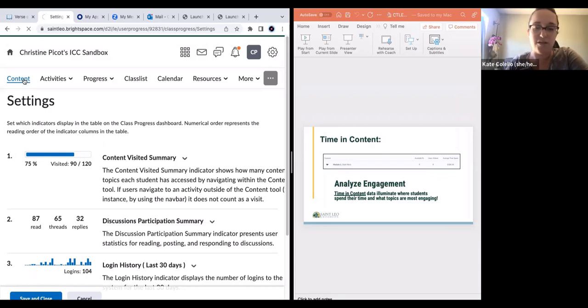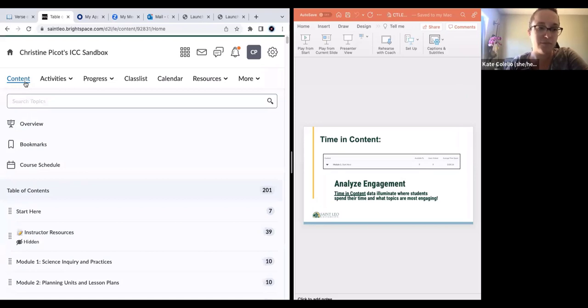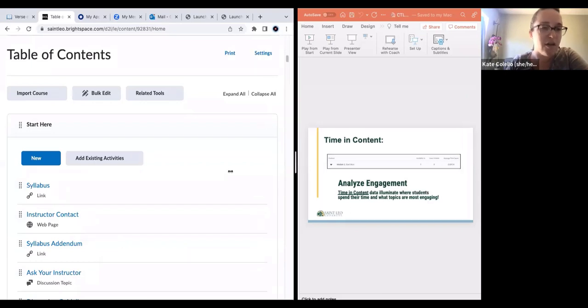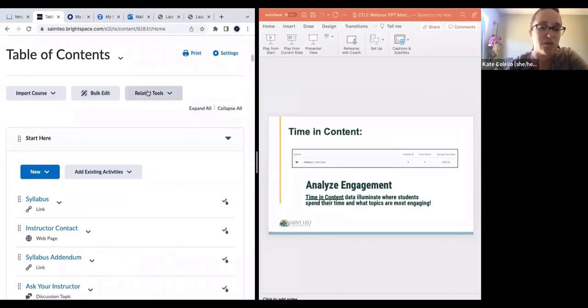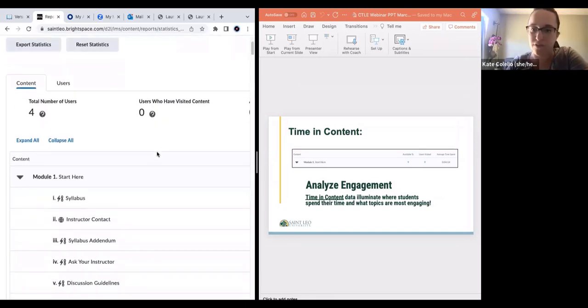It may take a second to load. Okay, this one, if you can make this screen a bit bigger. Oh, here you go. That's fine there. And then related tools. Yes, right at the top. It's a bit hidden here. And then view reports. This area is a bit hidden, but it's really, really valuable.